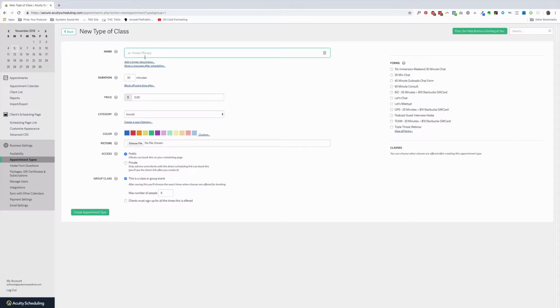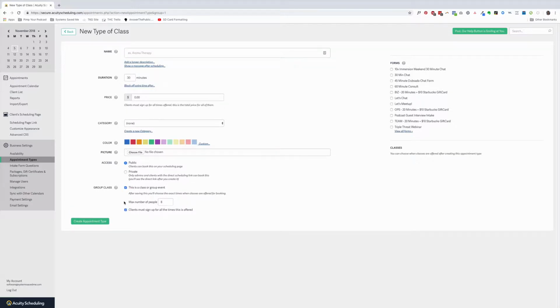So it looks very similar to the other, but this little group class down here, you have to check this is a class or a group event, and then you have a max number of people, again, if you have a coaching program. And then you can also check if clients must sign up for all the times that this is offered.